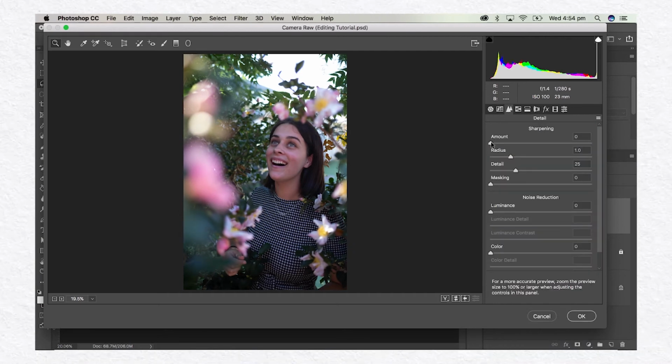Sharpening. If I want to sharpen the image, sometimes sharpening just a little bit is nice. It makes everything nice and clear, and not too much because it gets really quite weird looking. I'm going to leave that.